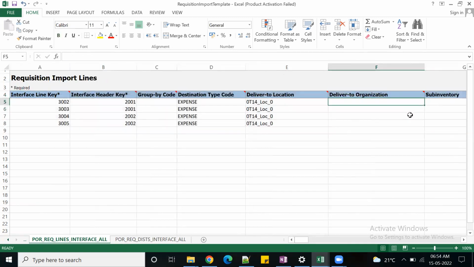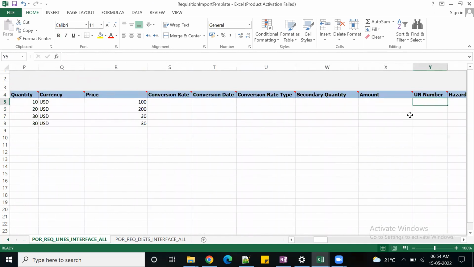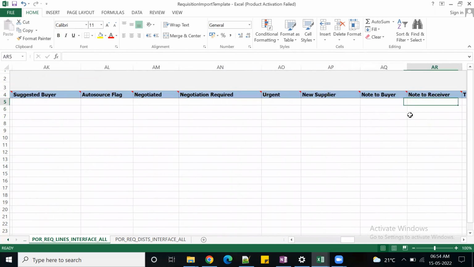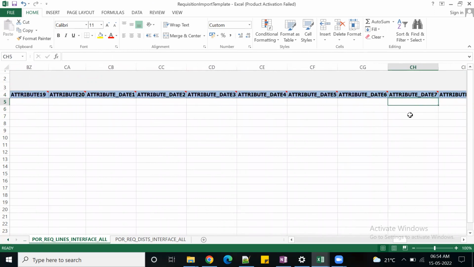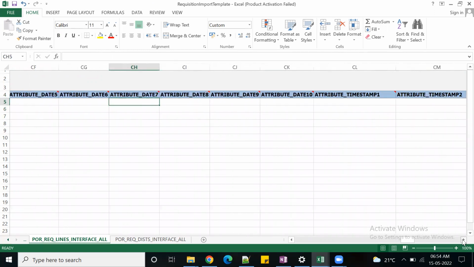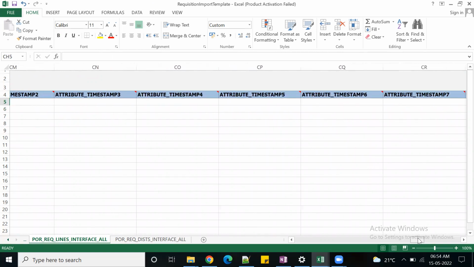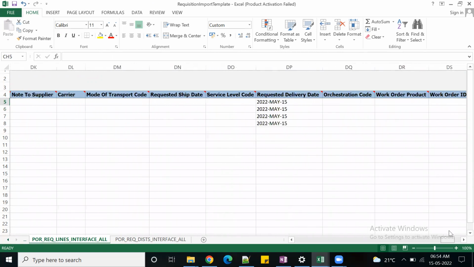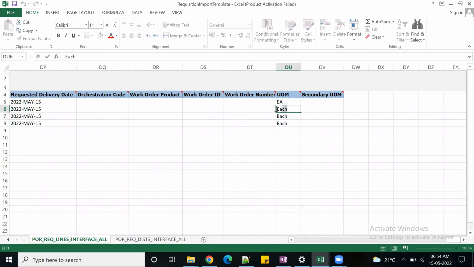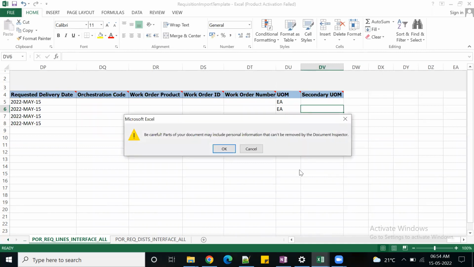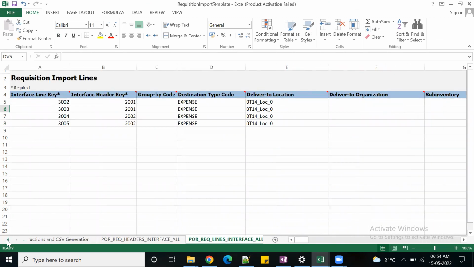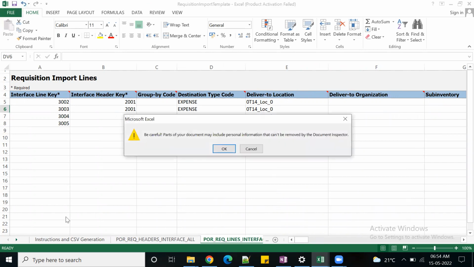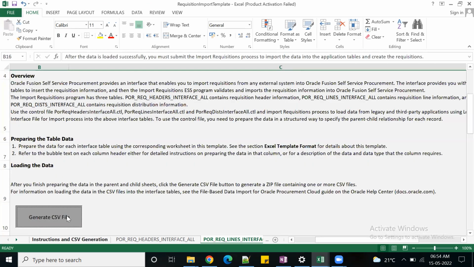Go to lines. Here UOM, correct? Yeah. At last we have it. I don't know why they kept it at last. That is the design of Oracle. But it is very nice as compared to EBS, guys, frankly telling. So save the form, generate the CSV.